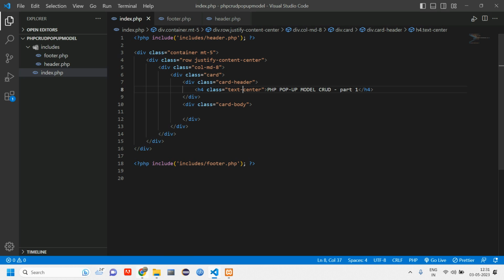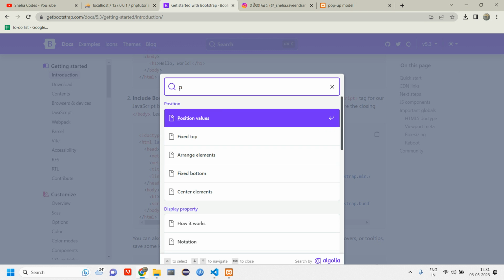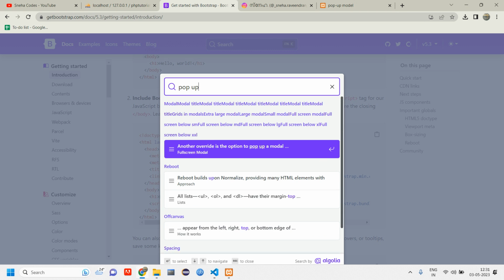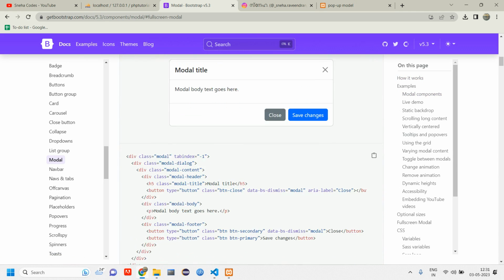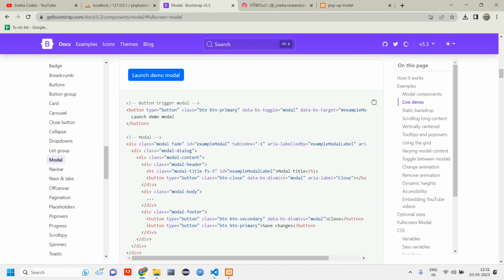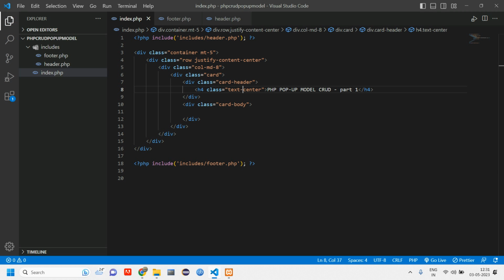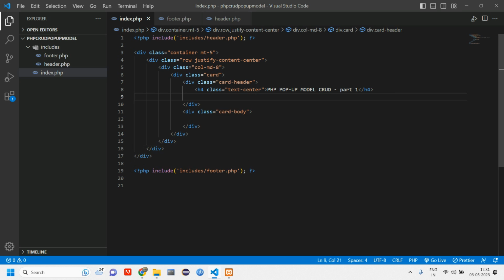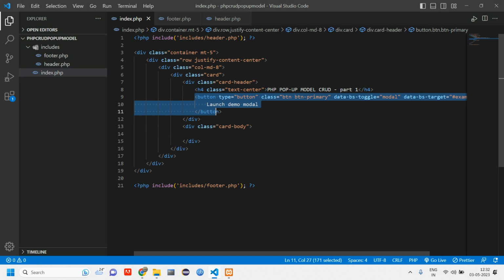Now let us go to Bootstrap and copy that design. Again search here for pop-up modal, and here we have the live demo. Scroll a little bit down. First we'll copy this button. Copy and go to your code, inside this card header. We are going to paste that button inside this card header. So here I'll paste this. Press Control A and format the document. So this is aligned properly.